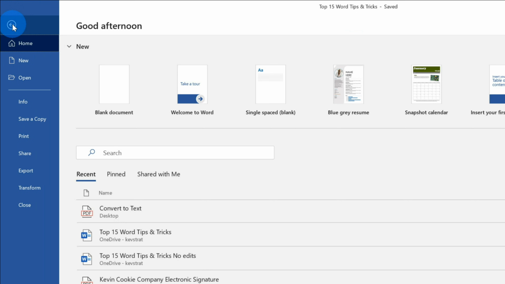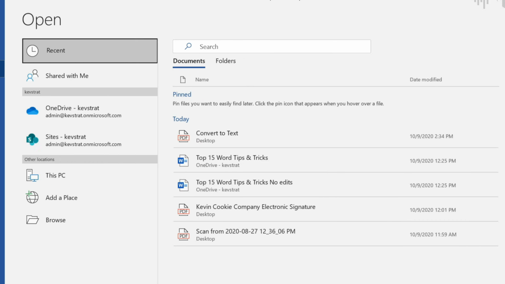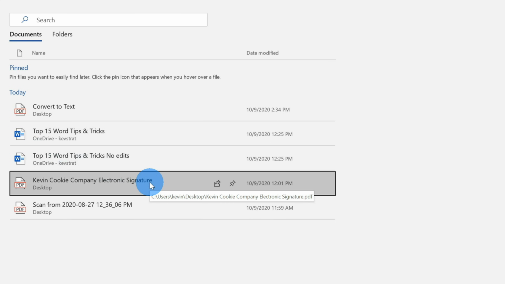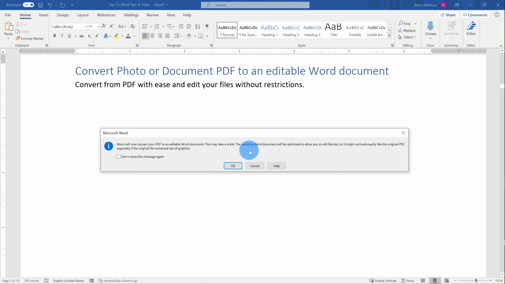Let's go up to the File menu and then let's click on Open. Navigate to where you have your PDF file on your computer and then try opening it. First off, I'm going to open the PDF with text that we were able to select. I get a prompt telling me that it's going to convert my PDF into a Word document.